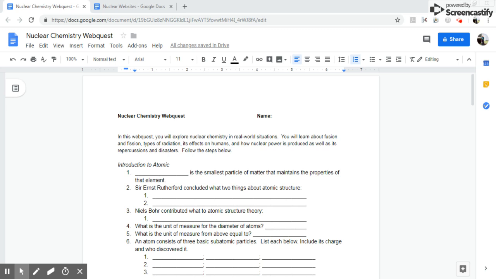Hello, I'm here to show you how to create a Google custom search engine. This tool is a good tool to use with your students so that way you limit which websites they go to, or more specifically, they go to the websites that you only want them to use when doing some sort of research assignment. To show you how to do this, I'm going to use an assignment that I have given to my students before, and that is a nuclear chemistry web quest.